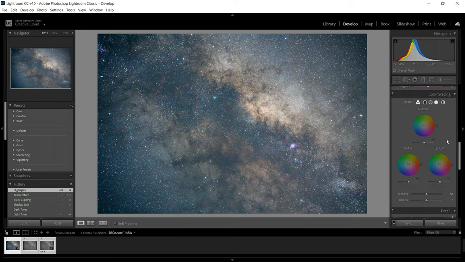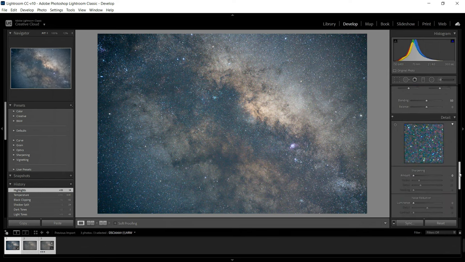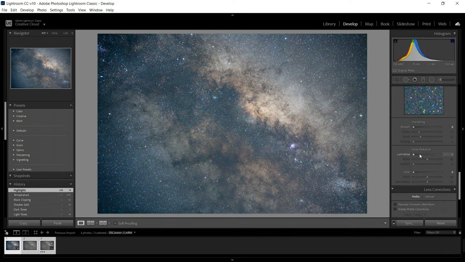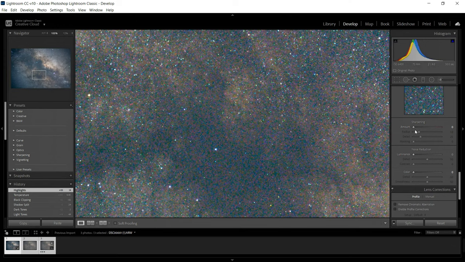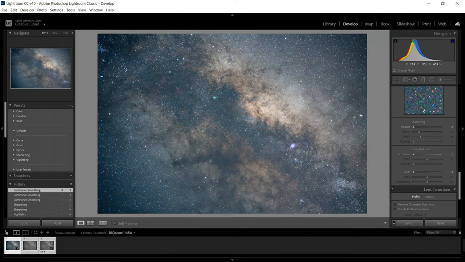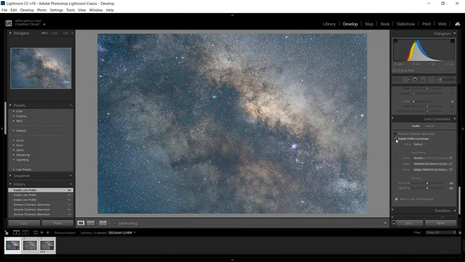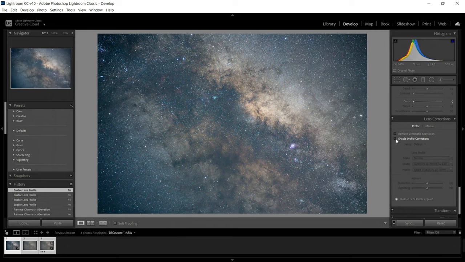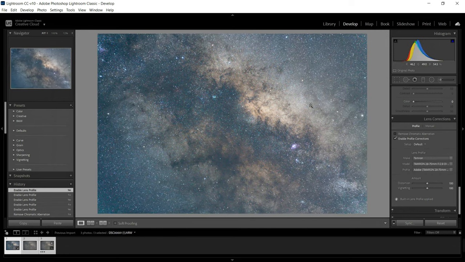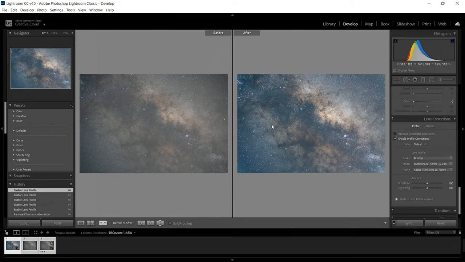I wouldn't touch any of the color grading here. This is where the split toning adjustment is originally located on the old version of Lightroom. I also wouldn't touch any of the detail tab here, because normally, when you add more sharpening, it will also introduce noise. And lastly, one more thing I need to tweak is to enable lens profile corrections. This will fix any distortion as well as vignetting. Here's the before, and here's the after.